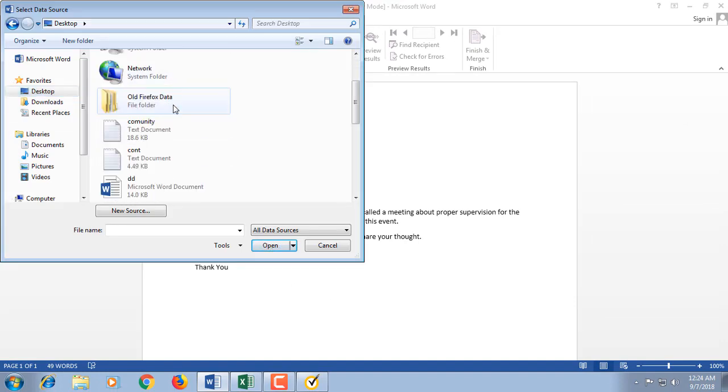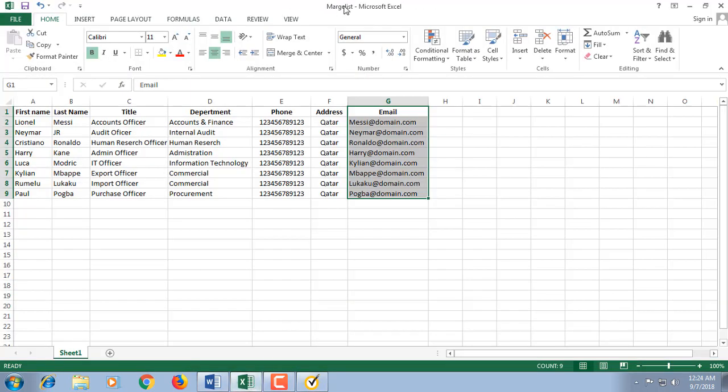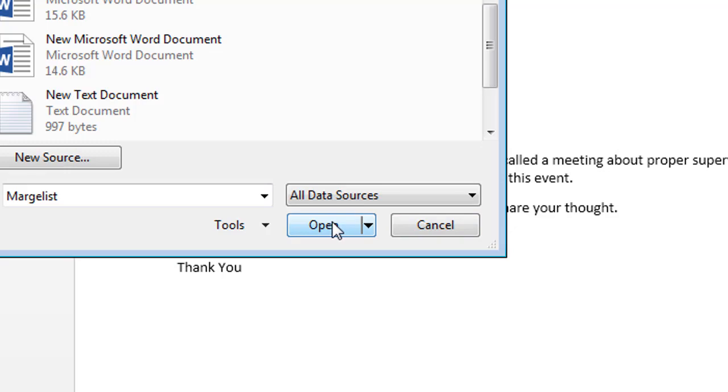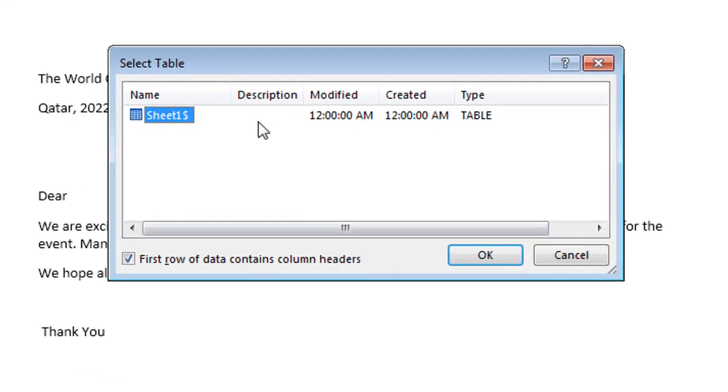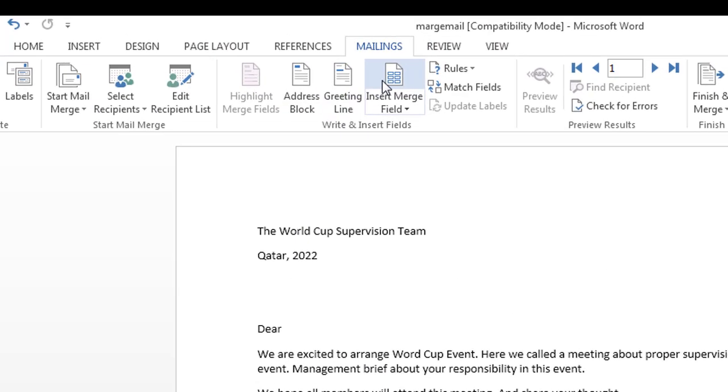After clicking, a pop-up window appears. From here, you select the Excel file which you created before. Then select Sheet 1 and OK. Now you notice that these fields appear and are usable.